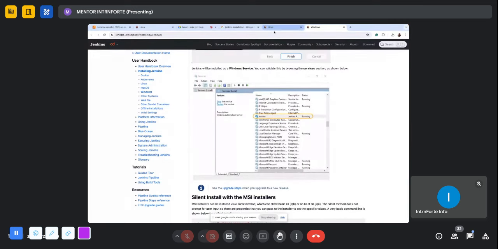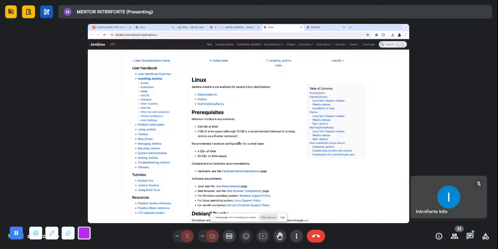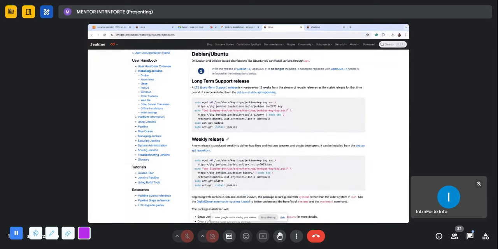For Linux also it has the complete requirements. It comes for different flavors of Linux, like Debian, Fedora, or Red Hat. Currently I'm using Ubuntu, so let's go for the Debian one. So there are two things.